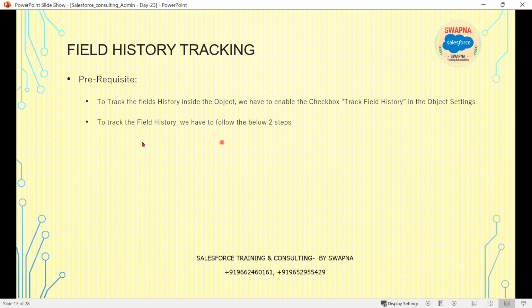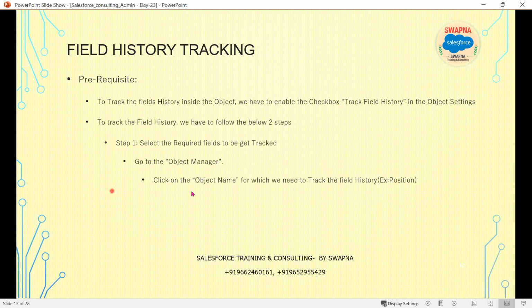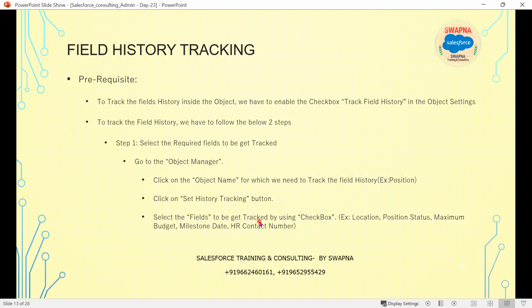So there are 2 steps to track the field history. The first step is to select the required field to be tracked, that means which field you want to enable history tracking for. Go to the object manager, select an object, and check whether track field history is enabled for that object. Then click the set history tracking button, select the fields you want to track, and check the checkbox. So let's go ahead and see.